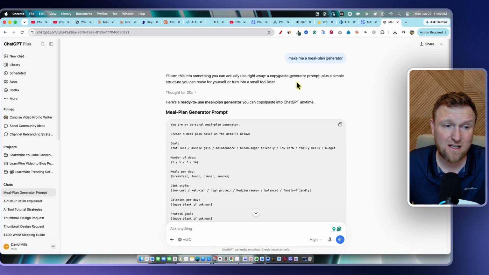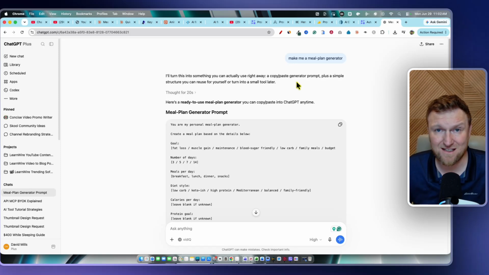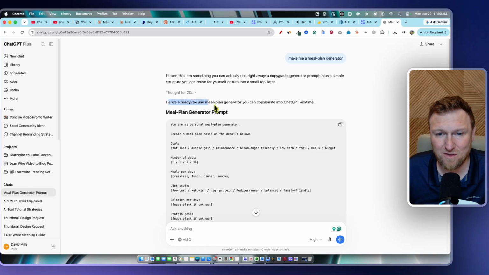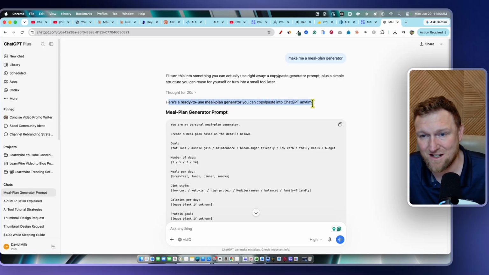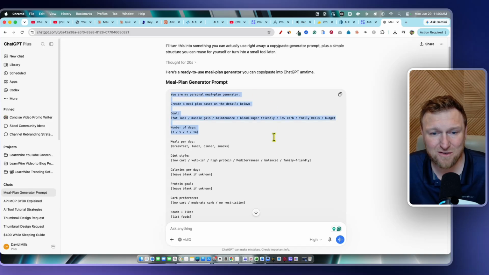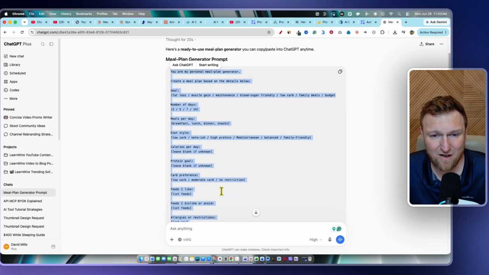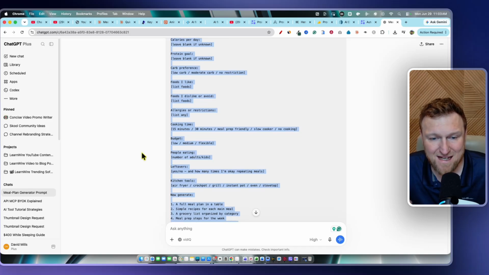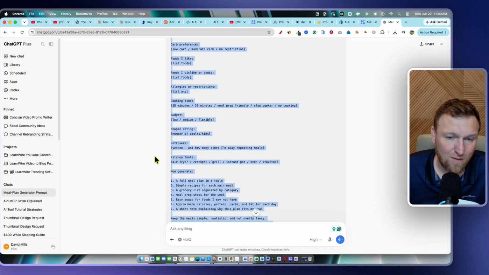Now, ChatGPT does some great things, right? But for this particular use case, I'm showing you why Claude wins every single time, right? So what it did was, here's a ready to use meal plan generator prompt. You can copy and paste into ChatGPT anytime. So it created a meal plan generator right here, and it's expecting us to copy this and paste this in as a prompt each time.